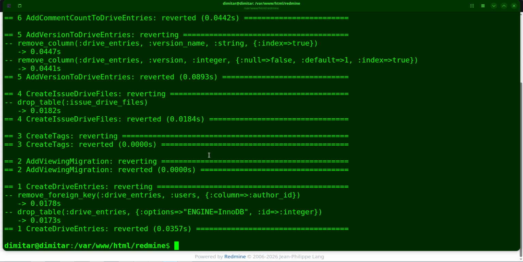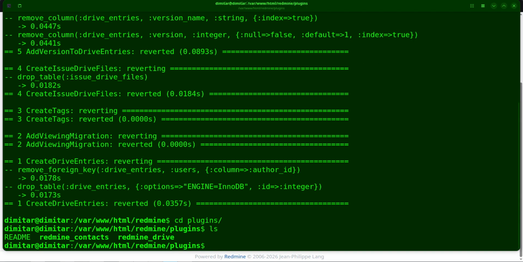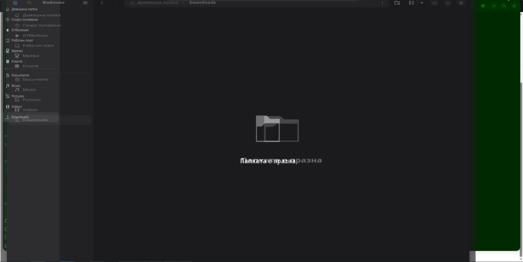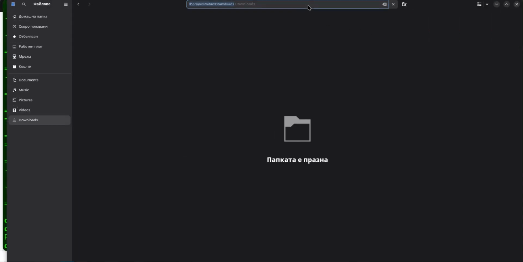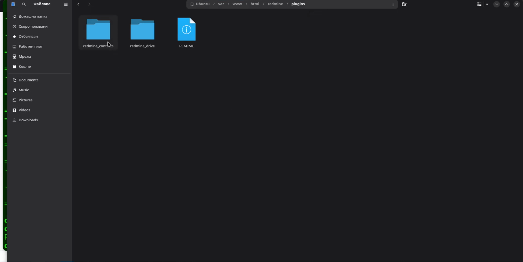Okay, so the next thing we need to do is to remove the folder of the Drive plugin itself. So we have to go to the plugins directory, and if we list now, we see we have the Drive folder here. We could also check this in the file system of your Ubuntu Linux. You just copy and paste this path, go to the file system of Ubuntu, and paste it here, and here it is. This is the Drive plugin. So we need to delete this folder.